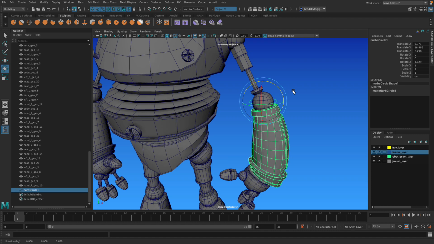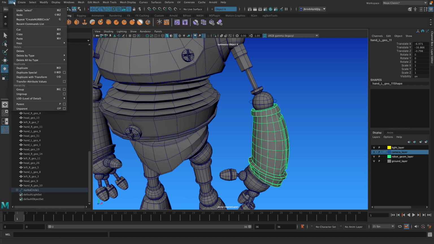So you would have to unparent it and then move the circle and then reparent it. So let me show you an easier way to unparent than that middle mouse thing I was doing. If you select the forearm and then go to Edit, there's an unparent option in the menu.